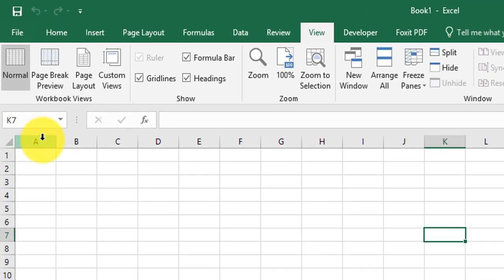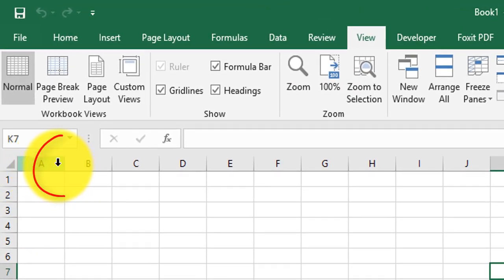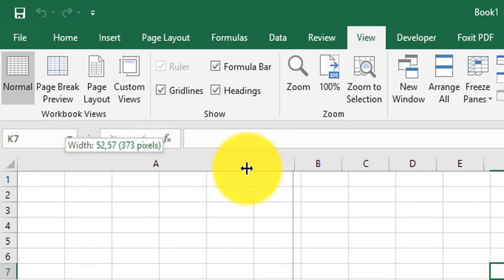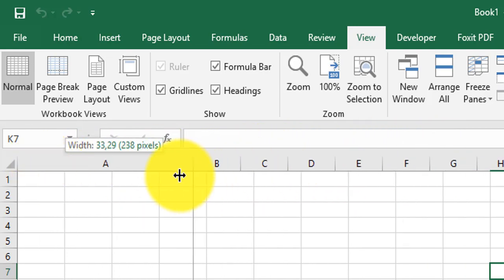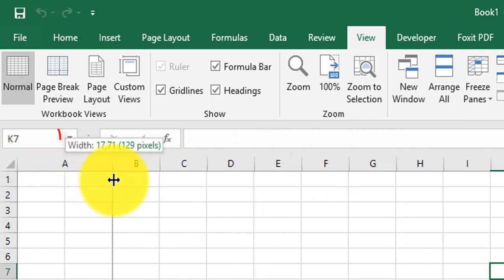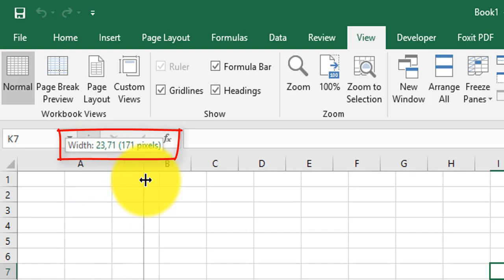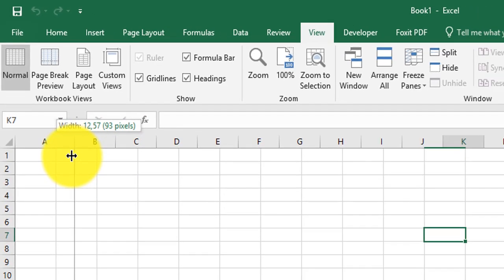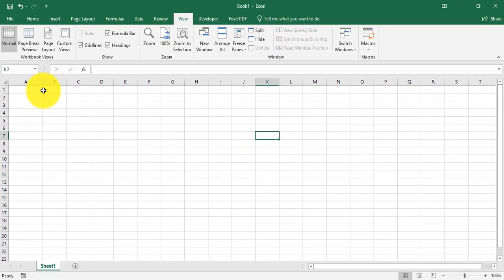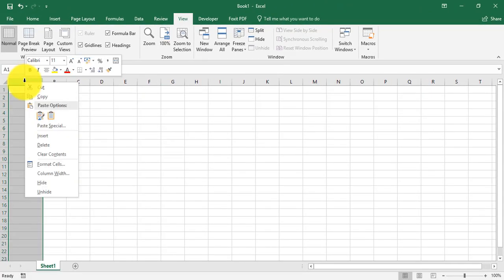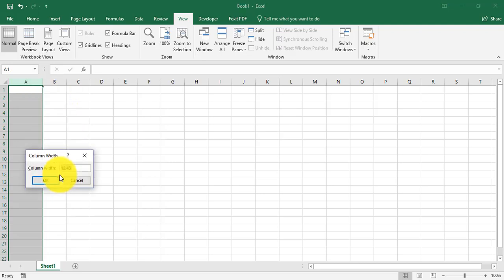The first way we can adjust a column width is to move our arrow to the area in between the two columns. You can see how the arrow has changed. Now we can click and drag and adjust the columns as needed. As you can see, the width indication is given to us as we move it, so it can increase or decrease. But if we need to get this to an exact measurement, we right click and come down to column width, and we can type in the width that we need.